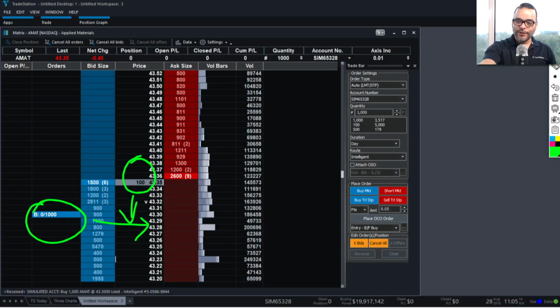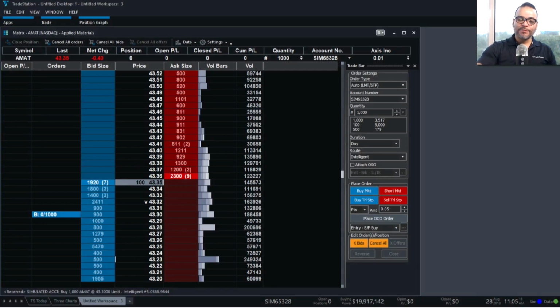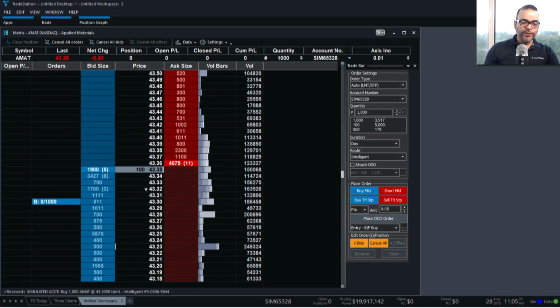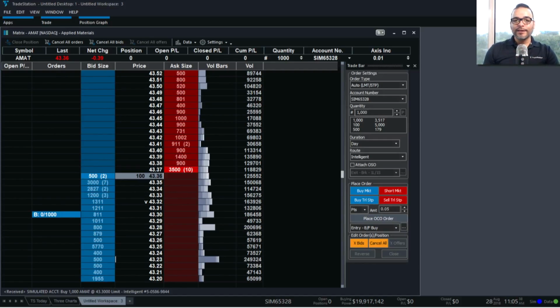It's a great feature. If I want to change the price of my order, let's say the market's going up and you want to improve your chances of getting filled, I'm going to move my order a couple of pennies higher. So instead of 43.30, I want 43.32. Now on the matrix, you can click and drag. Not a lot of order entry tools out there provide click and drag functionality. It's something very simple to do, and it's very visual.